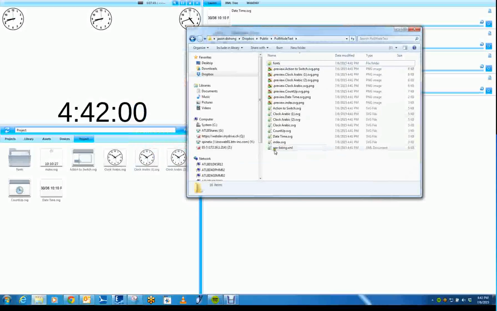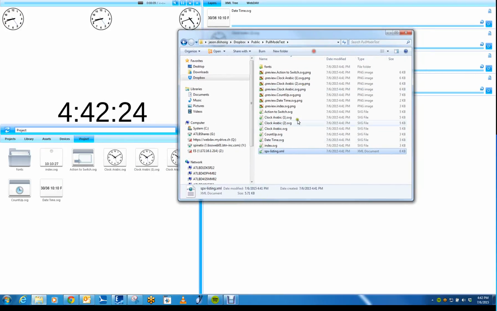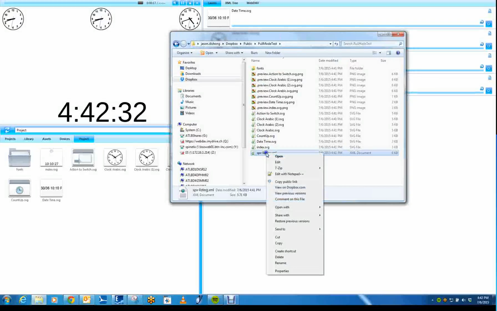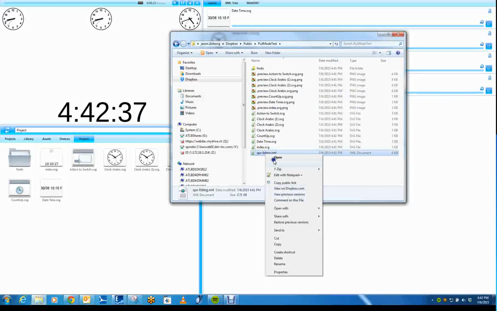There's also an additional file created called spx-listing.xml. This is used in case your server that you're using is not WebDAV enabled. This XML is a repository that allows your HMPs to sense the files, or see what files are on your remote location. If it's WebDAV enabled, you don't need this XML file. So now what I'm going to do is actually right click on this XML file and select copy public link. I will need this public link.